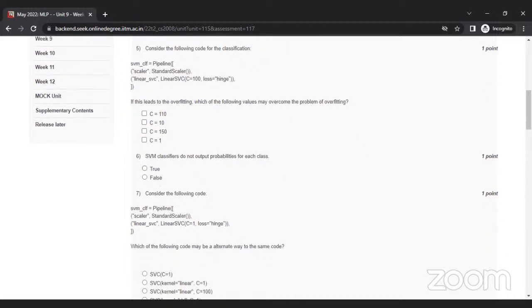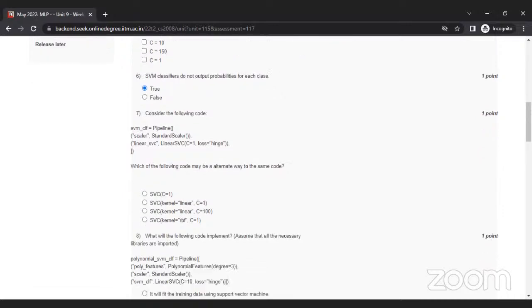Next: SVM classifiers do not output a probability for each class. Yes, that's true. Can you say any reason? Basically, it's a discriminative classifier, not a generative classifier. In a generative classifier, you create the joint distribution table and calculate everything from there. Which kind of classifier is logistic regression, discriminative or generative? Discriminative, yes, that's true. That is also a discriminative model.